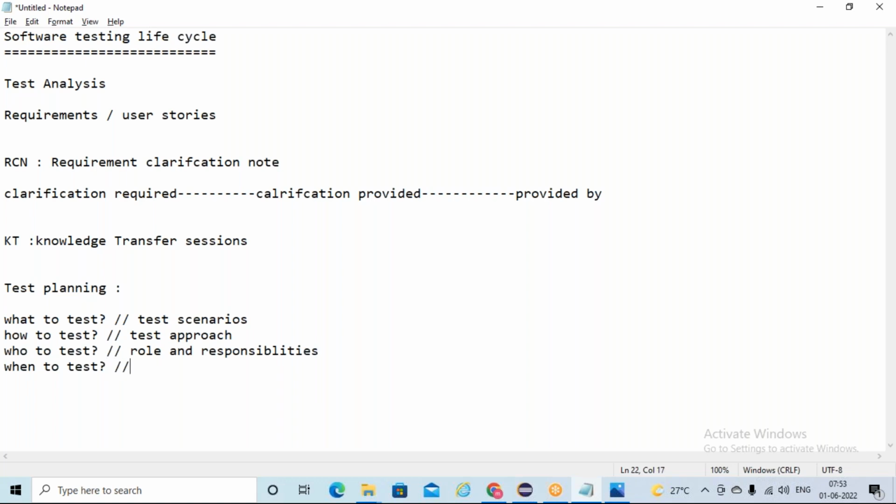And when to test. It's like a schedule, a QA schedule or timetable. What QA activities there are, when you have to start and when you have to end them, will be given in the test plan document. I'll share this test plan document and we'll discuss it briefly.